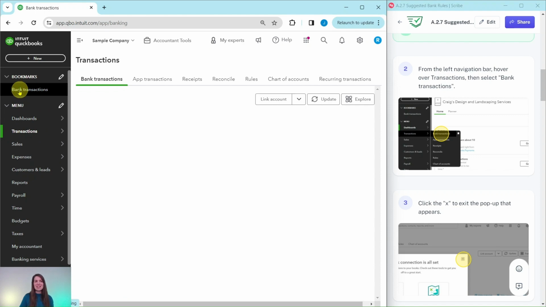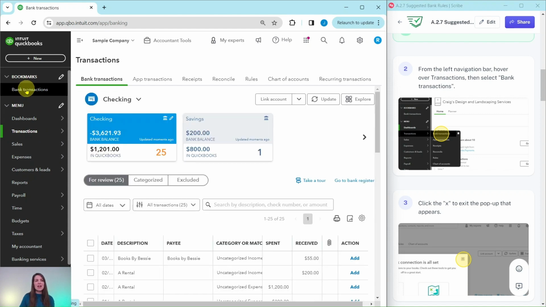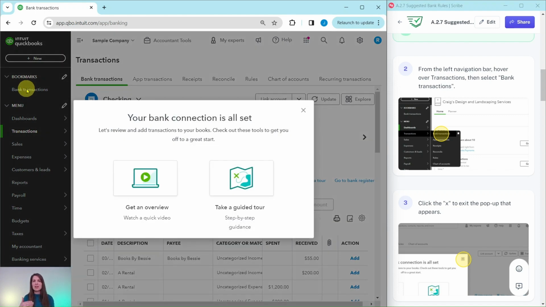Now, you could have also selected bank transactions right up here. This would have taken you to the exact same place. It's just that it's already bookmarked. But if you are working in a client's books that do not have the bookmark, you would do it the way that we just did it, where you'd hover over transactions and then select bank transactions.